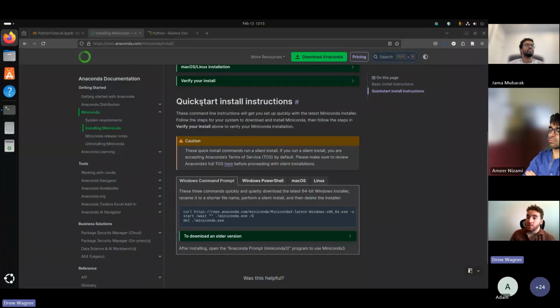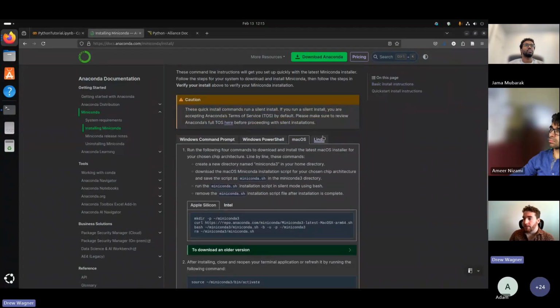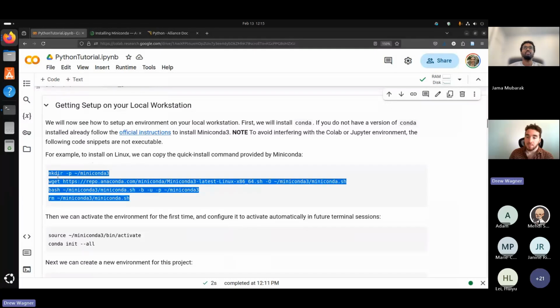And they also provide these quick start installation instructions. So you can literally copy and paste it into your terminal and install everything. So they have it for Windows Command Prompt, Windows PowerShell, Mac OS, and Linux. And then that will install Conda for you. So in my case here, I copied the command for Linux.